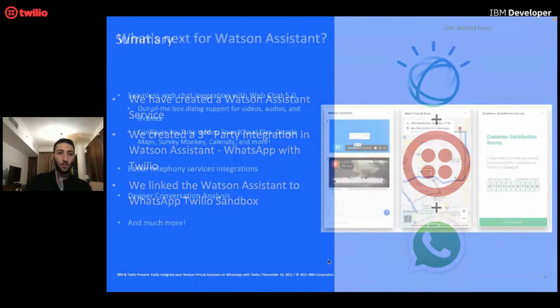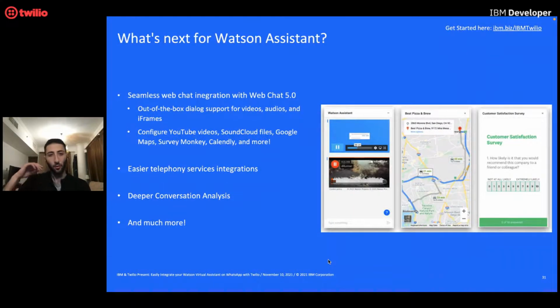Now let's talk about what's next for Watson Assistant, since it's getting some additional features. The first is that Watson Assistant will be adding a seamless web chat integration with Web Chat 5.0. This means there will be out-of-the-box dialogue support for videos, audios, and iframe, so you can add audios and videos inside the chatbot. You'll be able to configure your YouTube videos, SoundCloud files, Google Maps, SurveyMonkey, Calendly, and much more. It's also providing easier telephony service integration, just like we saw with Twilio.